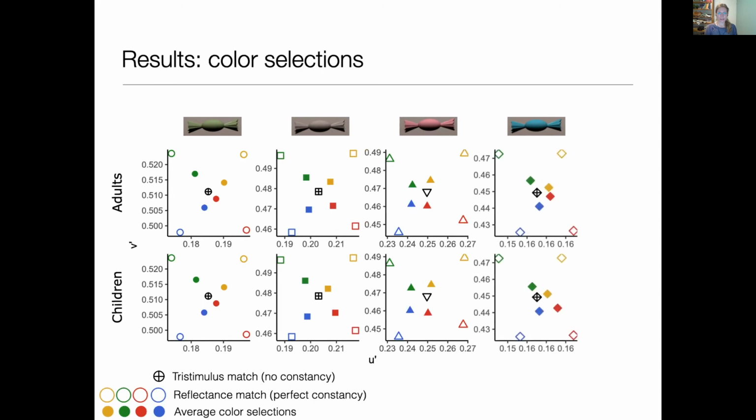So there is, in some cases, very strong interaction between illumination and reflectance, where, for instance, for the green suite, constancy is best for the green illumination and worst for the red illumination. But again, very similar pattern for both children and adults.